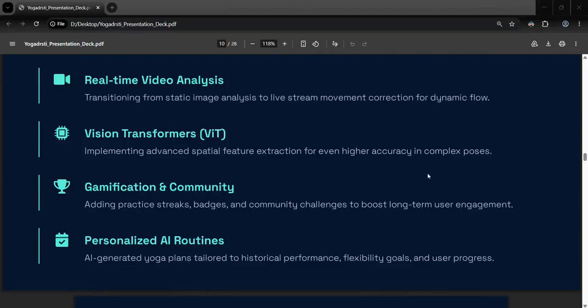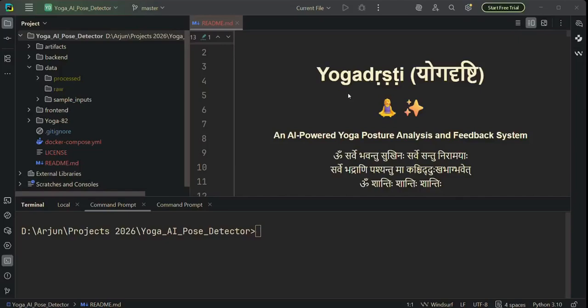Now, let's move from the theory to the practice. I'm going to jump over to the live application to show you exactly how this works in a real world scenario. Welcome to the live dashboard. As I mentioned, the heart of this project is about bridging the gap for home practitioners.